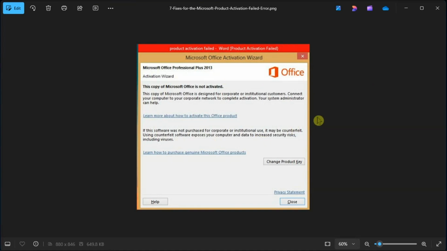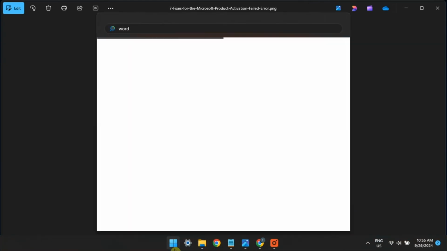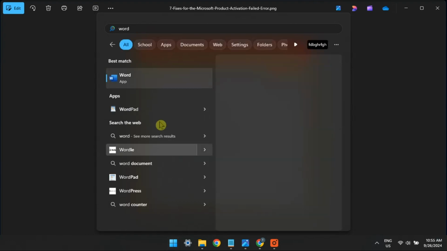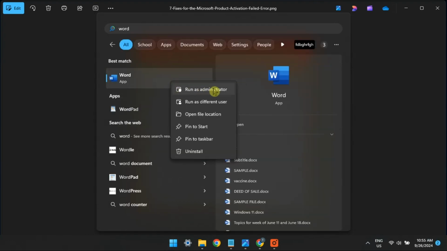Now first, perform the following preliminary checks, like running the Office application as an administrator. So what you will need to do is type the app name, right-click on its icon, then click Run as Administrator. You also have to ensure that Microsoft Word, Microsoft Excel, or any other app you're using is up to date.